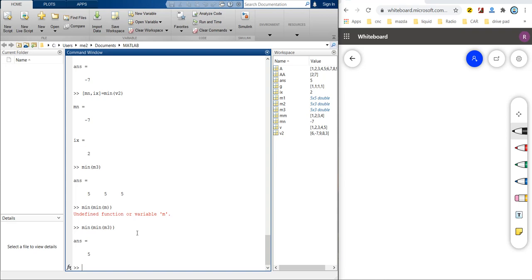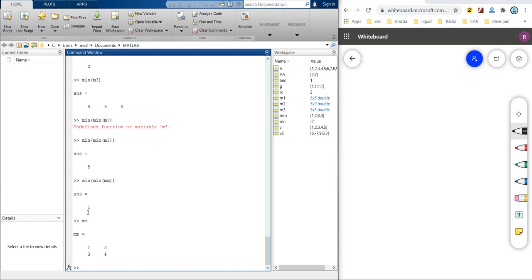Exactly. Now, how can I find the minimum value in the matrix? Say that select the matrix MM. Again, minimum of the minimum of MM. This is MM, and then I will delete this and add a bracket like this. Minimum of MM is 1. Go to the MM, I will show you the matrix MM: 1, 2, 3, 4.